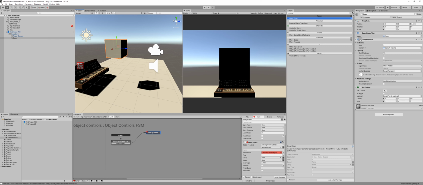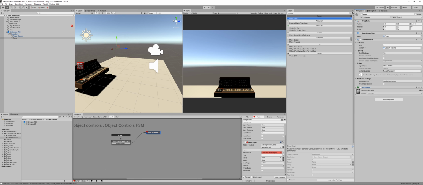You could turn off your mesh renderer now, so it's invisible. And we'll also turn off its box collider because we don't want it interacting with anything. And we'll call this cube player chosen item. Okay. So in this move object, we said we want to get the item that we selected and we want to move it over to this destination. So our destination now is this player chosen item.